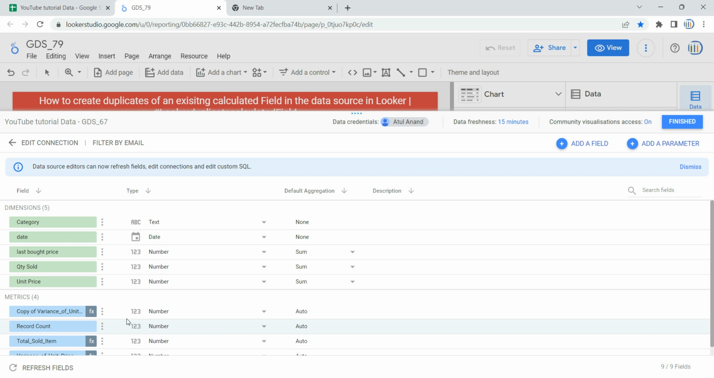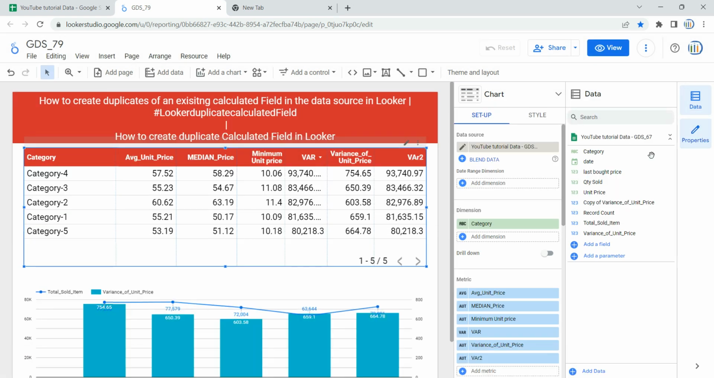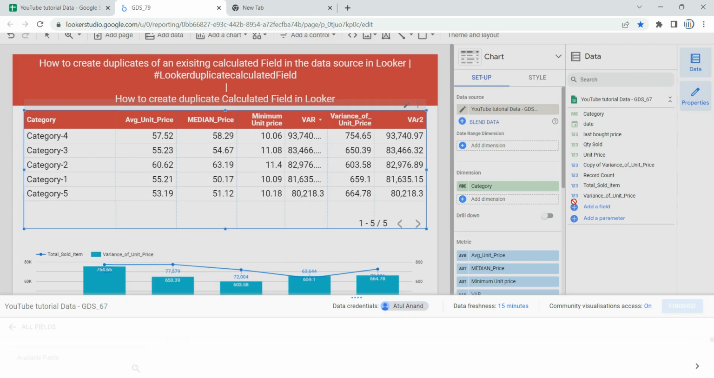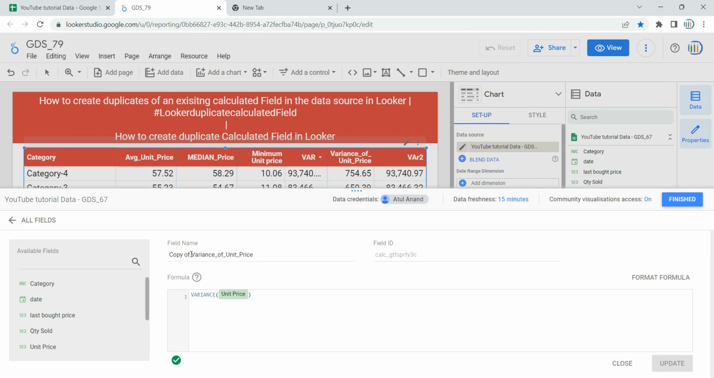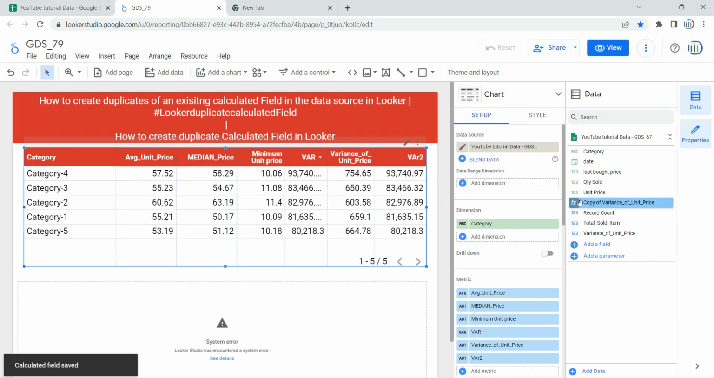If you click on it, then Looker will create a duplicate of this variance of unit price, and then you can click on finish. Once you click on finish, you will see that you have a new field called copy of variance of unit price. You can change the name of this field by clicking on this fx, and then you can change the name. You can put something like variance of unit price 2, or anything based on your requirement. You can update the formula also, and then you just need to click on update and finish.